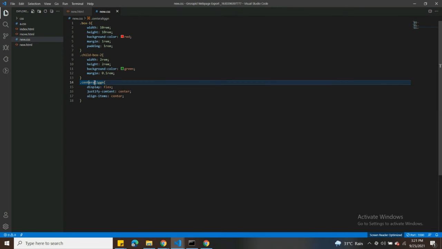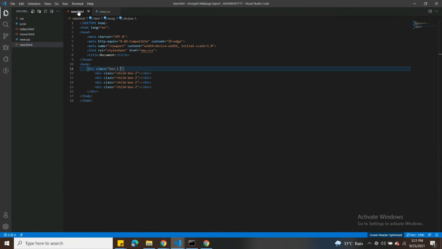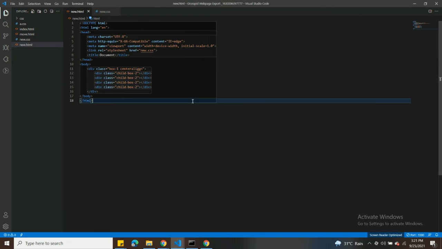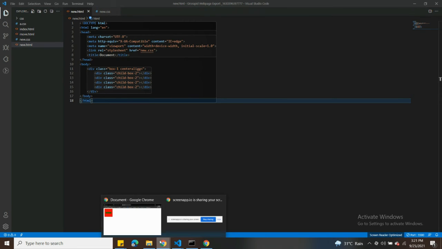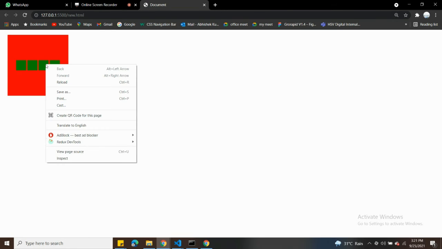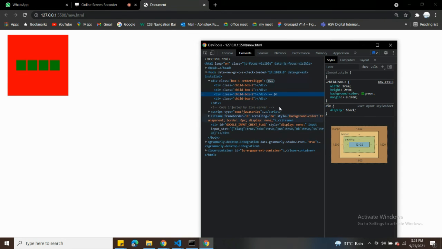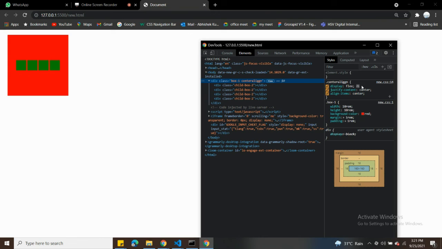Let me copy it first. Okay, so you can see this is coming like this. So you can see again it's coming. So let me inspect and show you. If I click on this, you can see center-align is getting applied over here, and also box one is coming over here. So that's the thing we can do. Okay, there is one more property that I can show you.